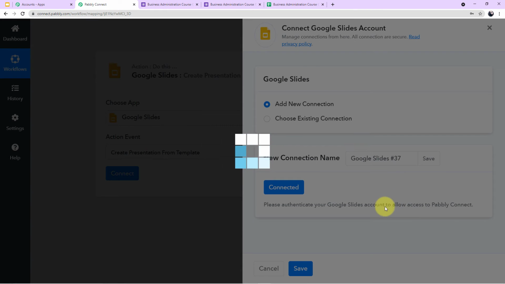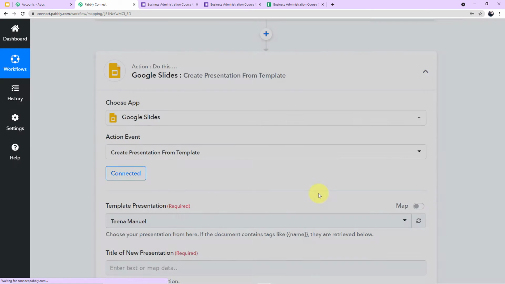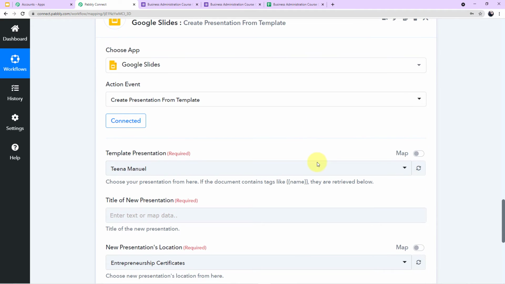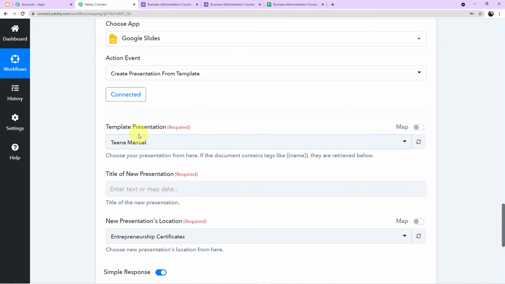So guys, I have been successfully authorized in, as you can see on my screen. Now we have to fill the required fields. The first field is asking us for the template presentation. So let me show you the template first.